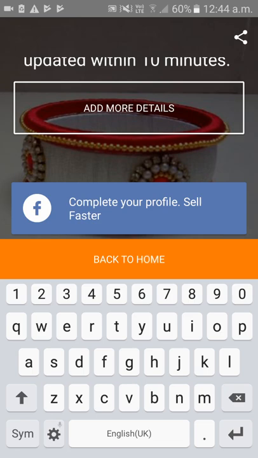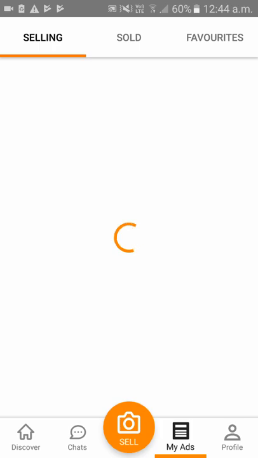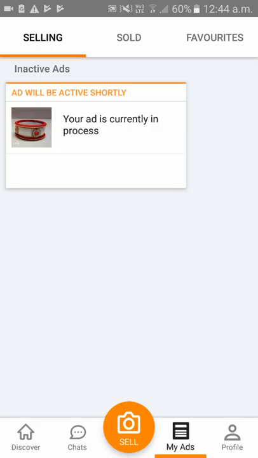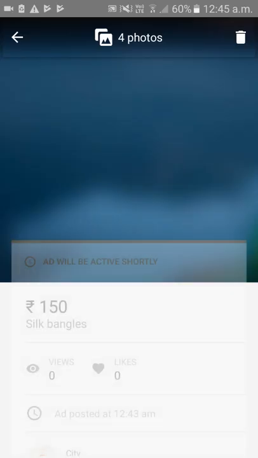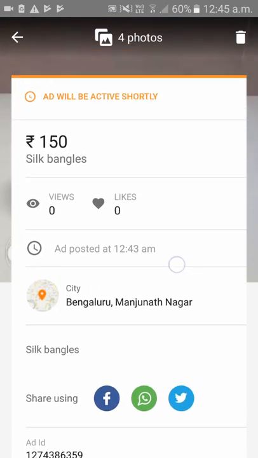Now click back to home. Okay, down you can see an option next to sell as my ad. Click on that. As you can see, this ad is currently not live, because the OLX backend team will verify the ad and then the ad will go live. It would take not more than 15 minutes, and then your ad will be live. Okay, see, when the customer clicks on your ad, this is how your ad will be seen.